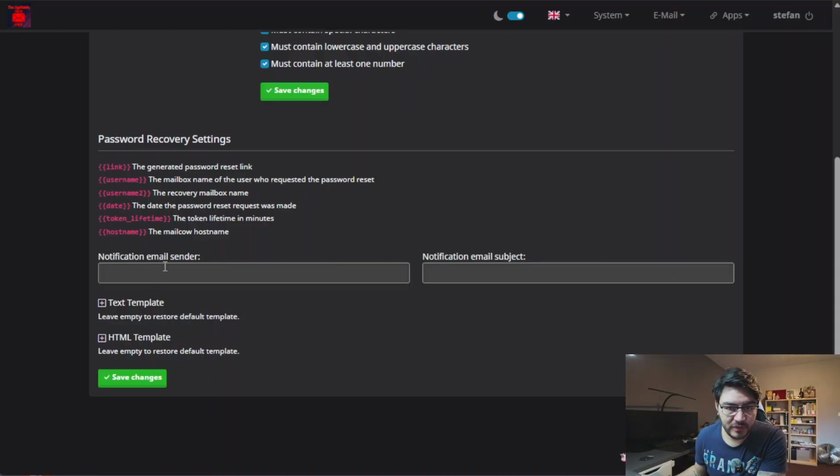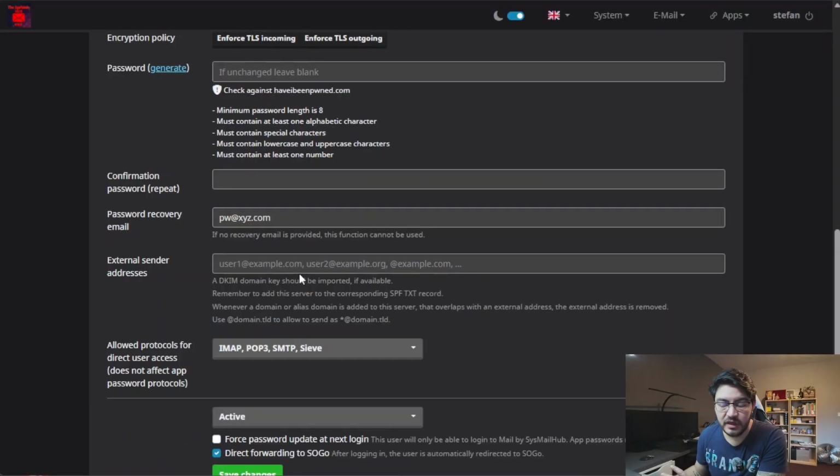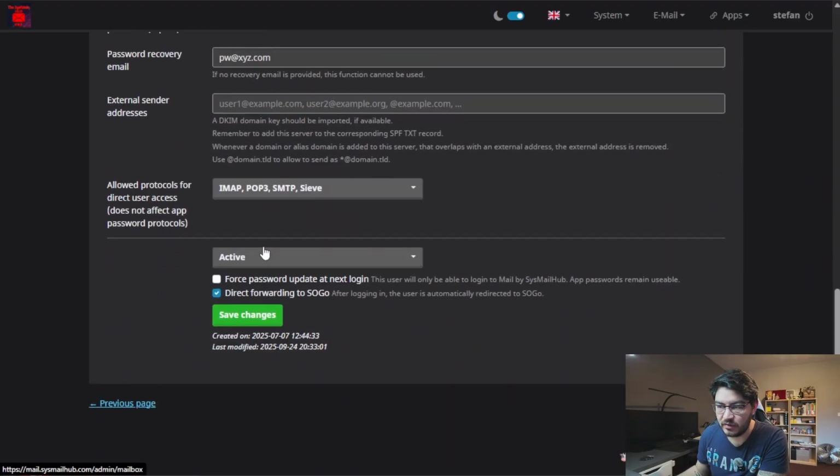Just define an email as a sender and also a subject. And then you have here a template of the email that's going to be sent if someone clicks on I forgot my password. And for the record, if you want to use the reset password functionality, you need to go into each and every single mailbox and define a password recovery email, like password@xyz.com. The person needs to have access to that email address so they can reset their passwords for themselves. So I don't want to change that.